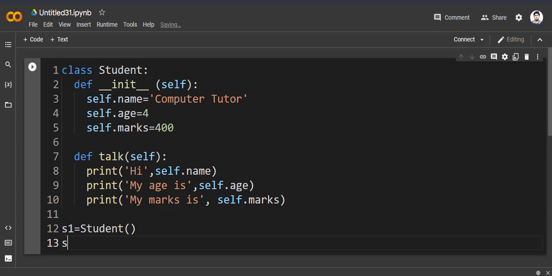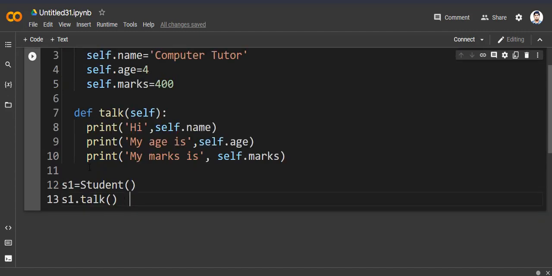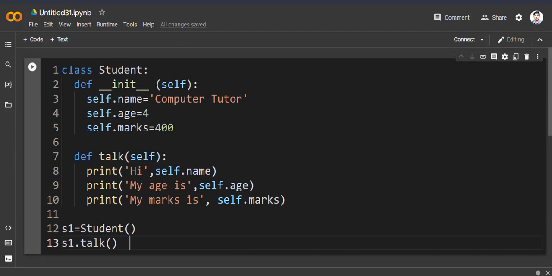So S1 dot talk. If we run this code, we will see that S1 is an instance of class student and S1 accesses the method called talk of the student. So I am running this code.